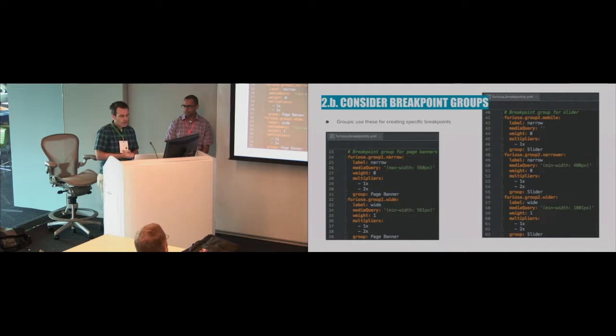So for example, for this one, say I have a page banner that will appear on every page in my website, but those images work great at different breakpoints than my styles look great. So I'll create a breakpoint group for them. Same thing with the one on the right for the slider. Say I have a slider feature. These are completely different breakpoints. This is what works for that slider. So I'm going to put those in here as a breakpoint group.